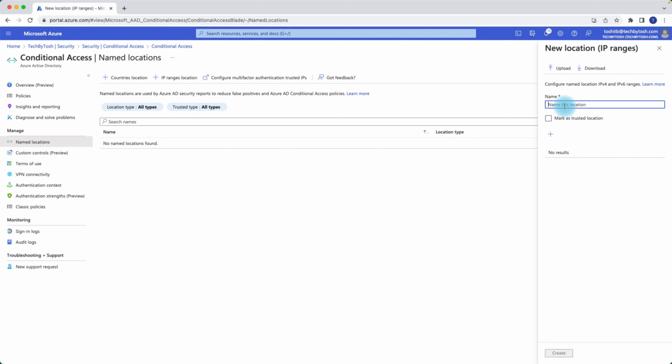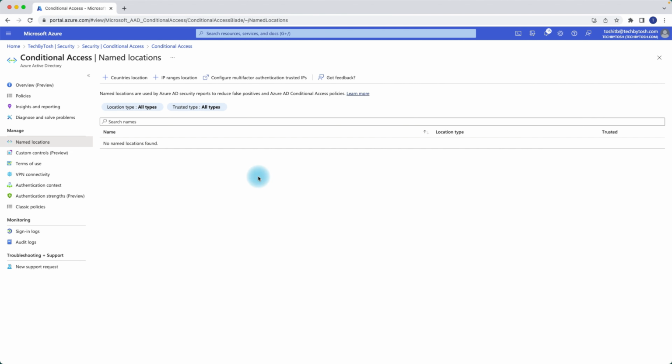You can give it a name, for example, trusted locations for office, and you can click on the plus button and define your IP range for your office network. Once this is created, you can use this new location in your conditional access policies to create different events for your users. We'll cancel that out for now.